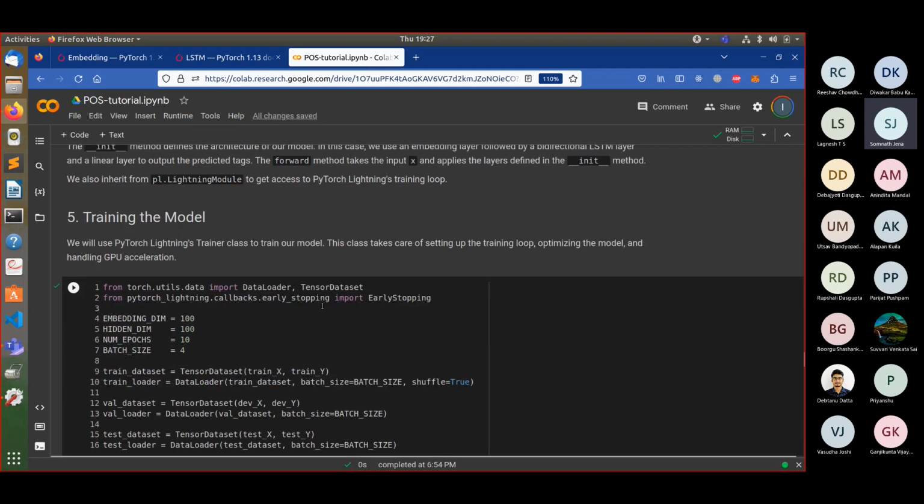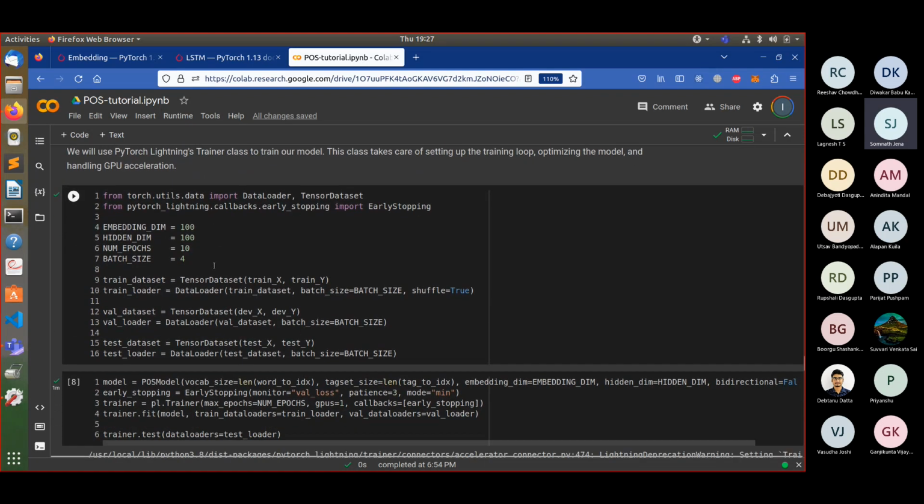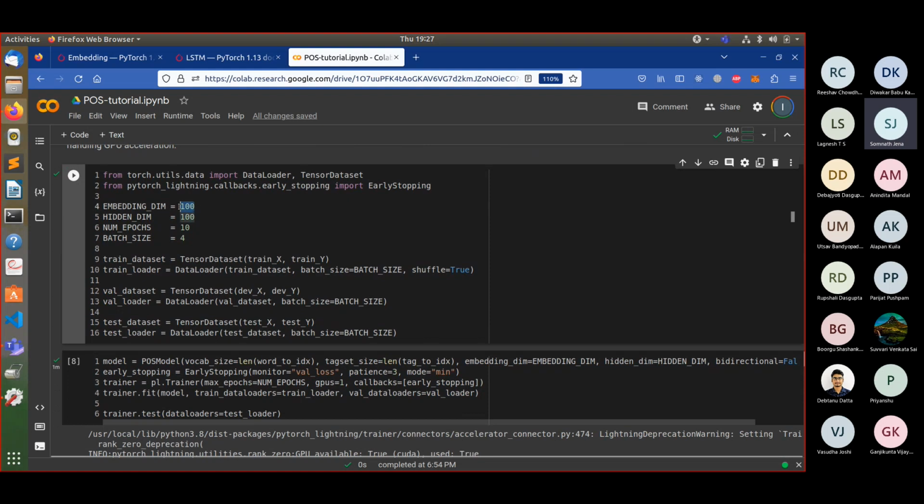Okay, now coming to training the model. As you can see here, we have defined some constants. We have defined the embedding dimension for each token to be of size 100. We have defined the hidden dimension, that is the dimension of the output of the LSTM layer, to be 100 as well. We defined the number of training epochs to be 10 and the batch size to be 4. You can vary these and see other values as well.